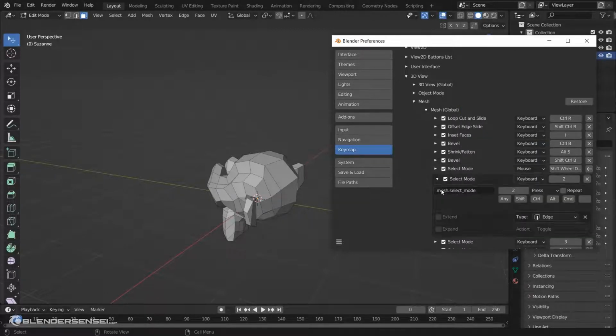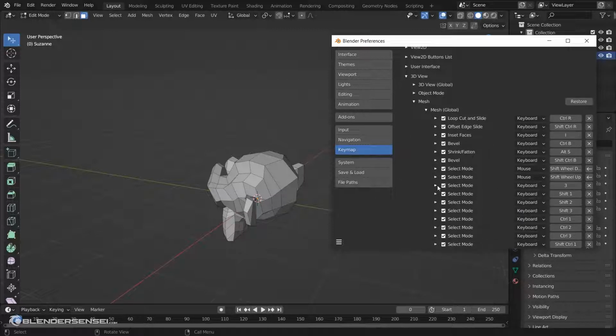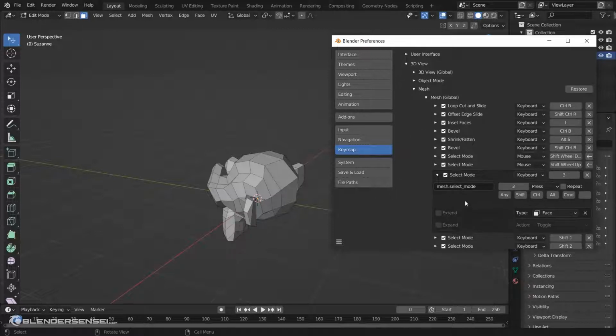And for the next one, which is set to Edge, I'm going to do the same thing. I'm going to click to arm it and then scroll my mouse wheel up. And then I want that to be Shift as well. And then for face selection, we want this to be space. So I'll just click here to arm it, tap spacebar, and we're done.